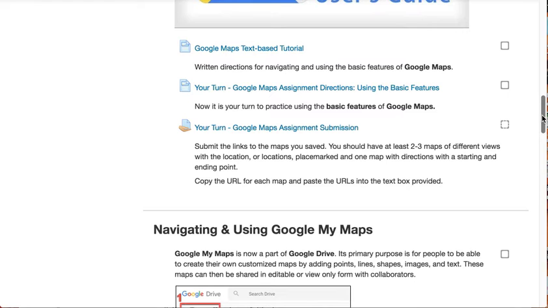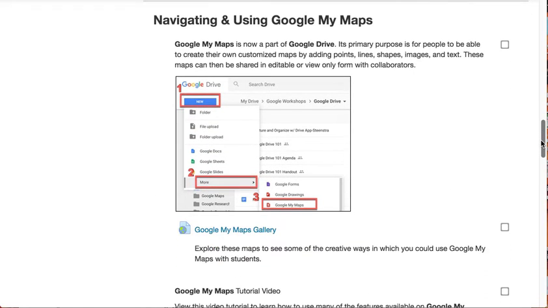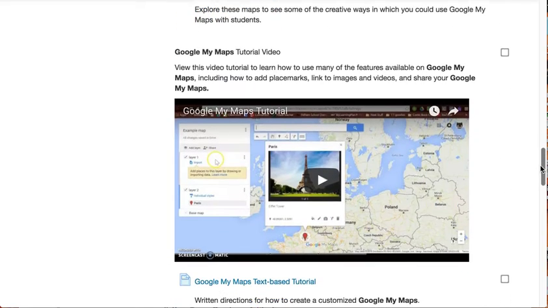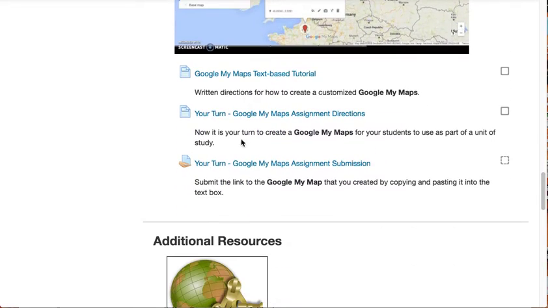So continuing through the course, you're going to look at the other Google product, Google My Maps, which allows you to customize maps. Your students will also be able to do this, and again, you'll learn with a video, text-based tutorials, you'll have assignment directions, and again, a place where you submit the assignment with that same dotted line. The check mark will mark it complete when the instructor has looked at it.